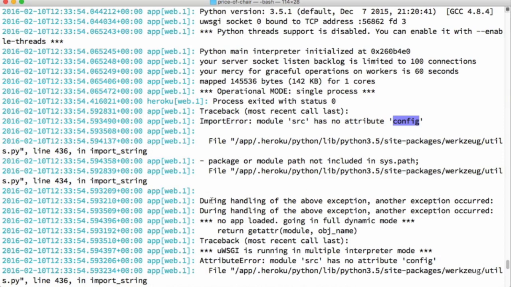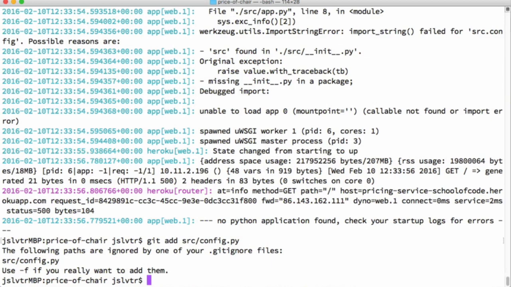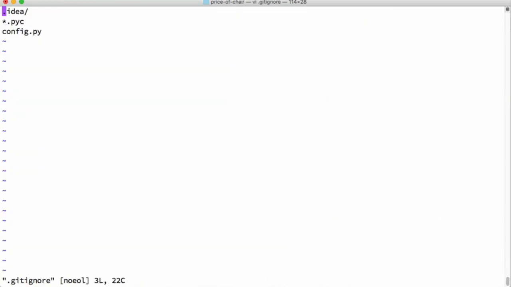So what we have to do is make sure to undo that, the fact that I removed the config file from the repo, and add it again. So what to do is say git add src/config.py. And it says the following paths are ignored by one of your .gitignore files. So the .gitignore file gives us some files that we want to ignore. If we open up the .gitignore file, you can see that indeed config.py is one of the files that we are ignoring. Press the key d twice to delete that line, and then press :wq.